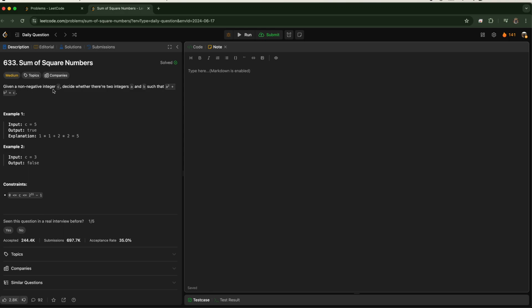Let's read the question first and understand it. Given a non-negative integer c, decide whether there are two integers a and b such that a square plus b square equals c. Let's take this as an example. It's given 5 and we have to find a and b such that a square plus b square equals 5, and there exist those numbers where a is 1 and b is 2.